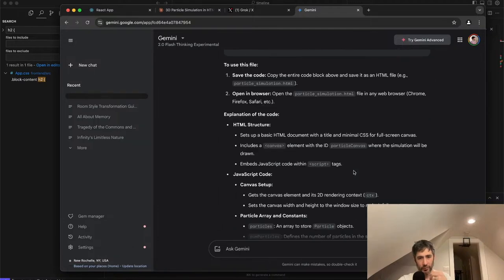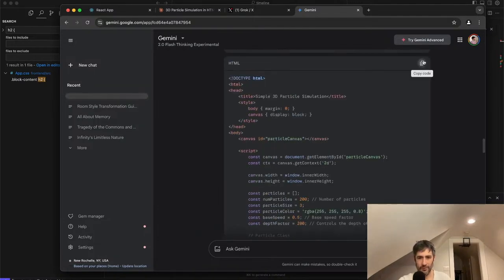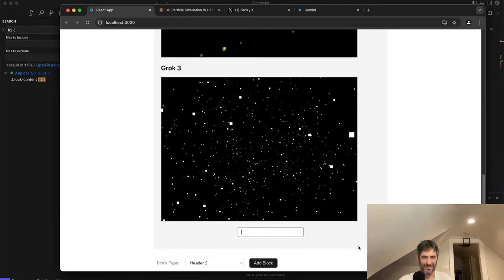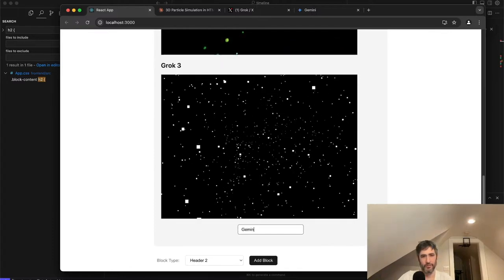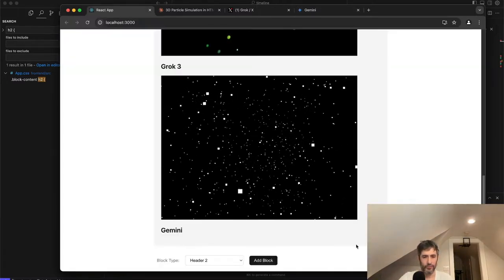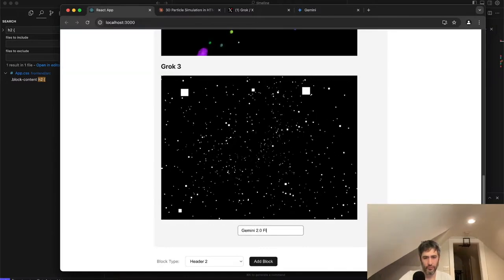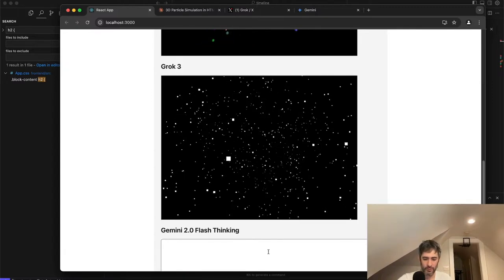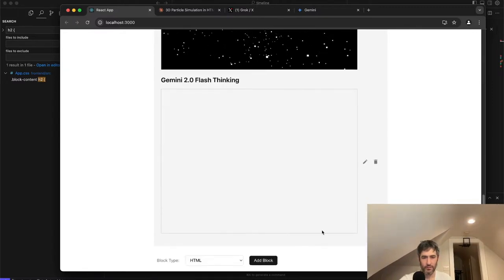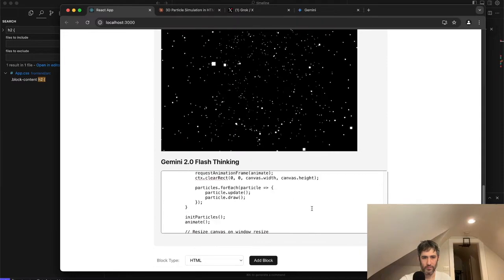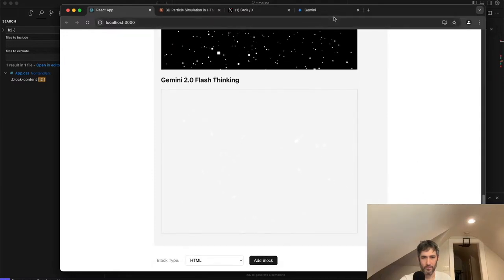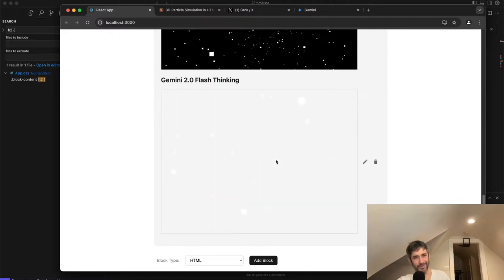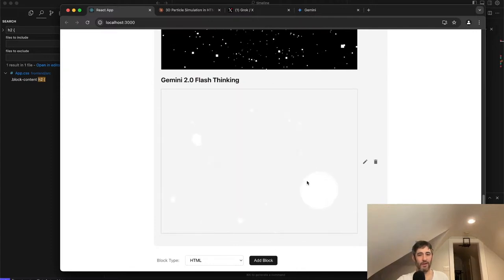May not be ready yet. Super fast. Super fast. Let's see what we got. This is header 2 for Gemini 2.0. Oopsies. 2.0 Flash Thinking. HTML. Add block. Something go wrong? Oh, it's there. It's just hard to see it. Okay. Very interesting. All right, let's save this.